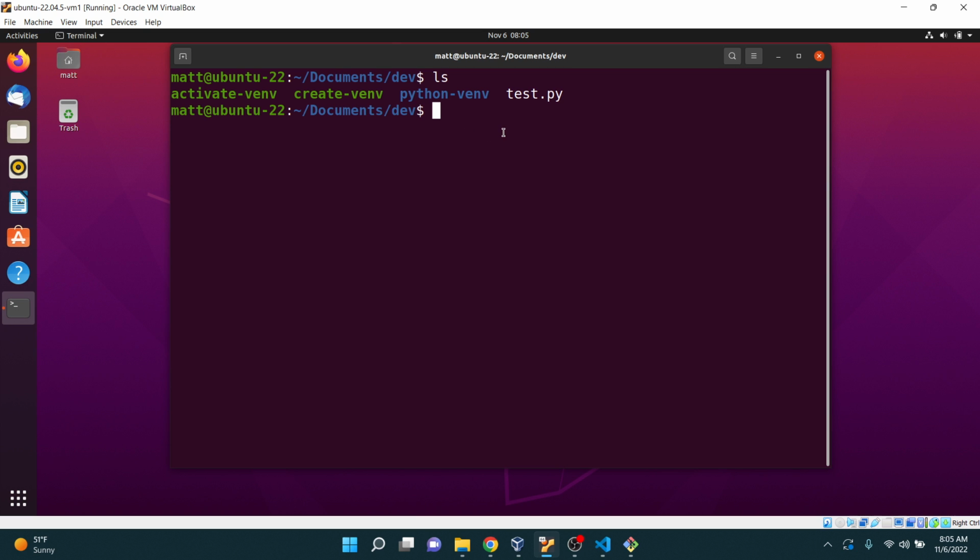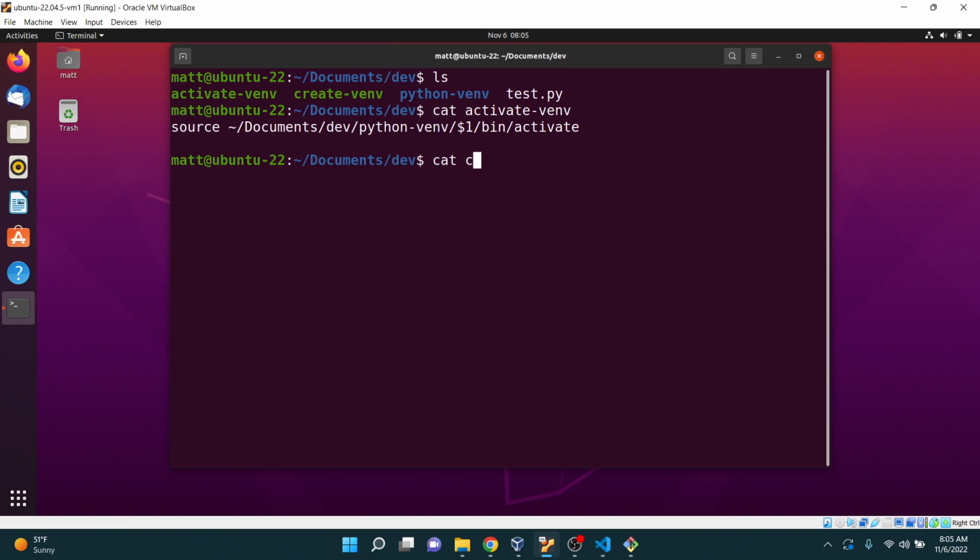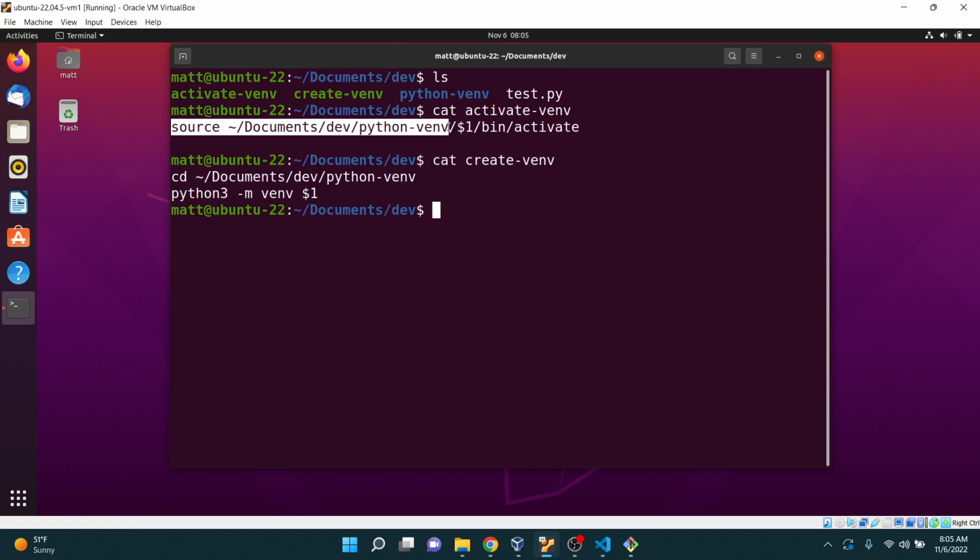So all I did was set up these two scripts: activate venv and create venv. And all that does is it goes into the directory where I have, well, this is a variable. So you can do Python, not Python, activate venv.